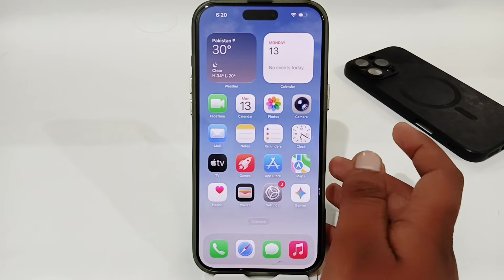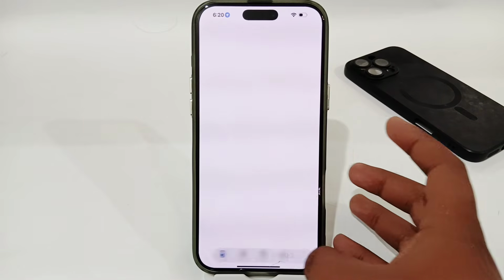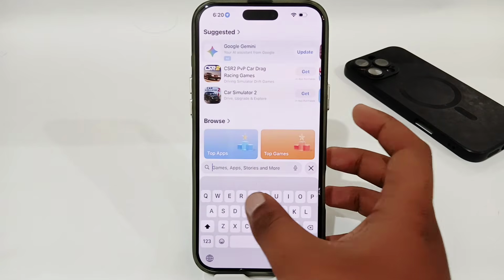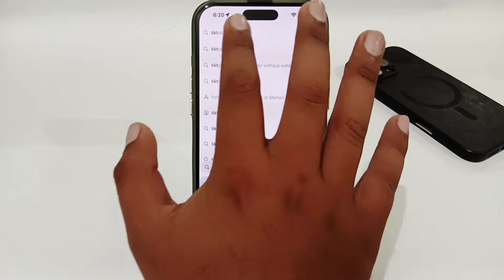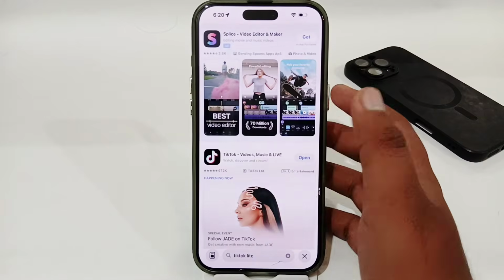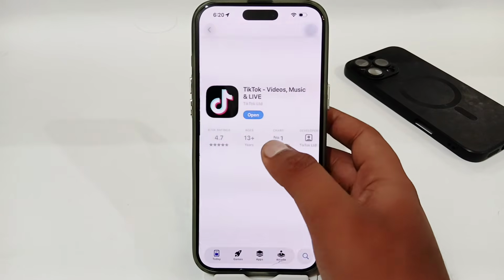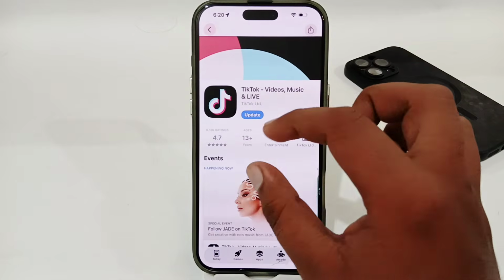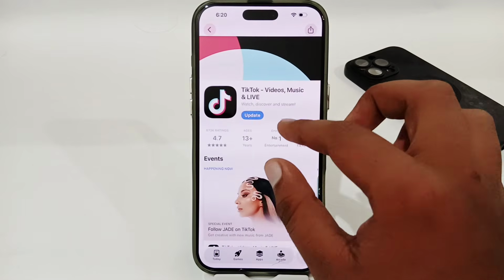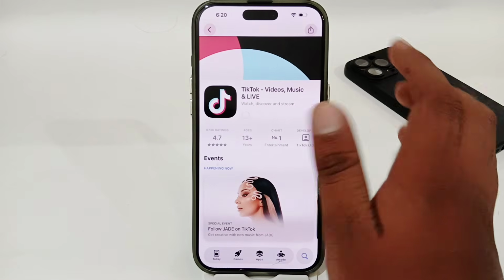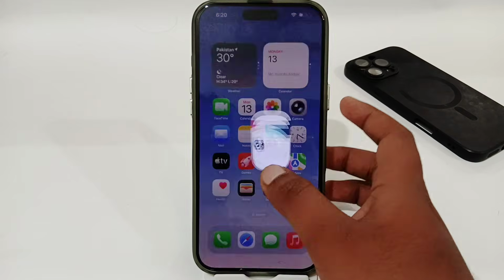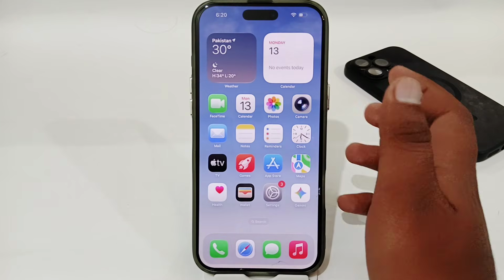Or if you're still having the same issue, you have to open your app store, go for search, and simply search for TikTok. And once you have searched, you have to make sure that you don't have any update available here, or if you have any update like that, you have to try to update your TikTok app. And once you have updated, it will almost fix your issue.